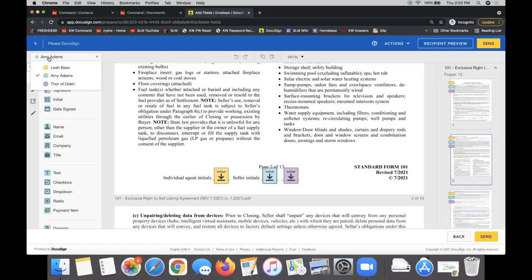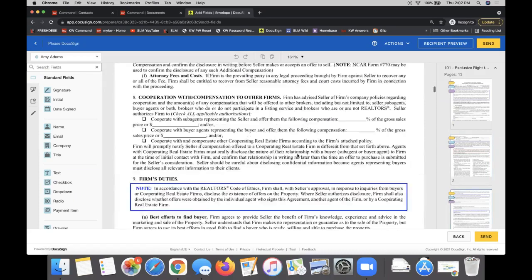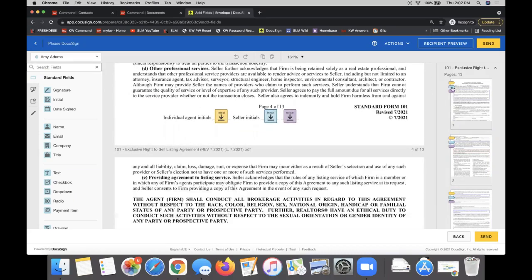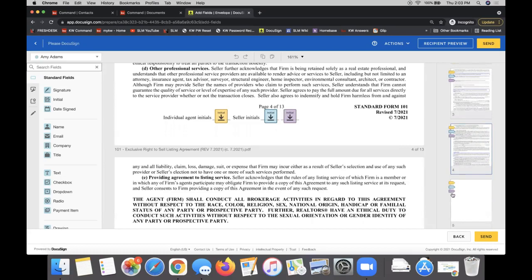Click the name on the top left. You'll see all the different people in the transaction with a different color correlated to their name. That allows you to go down and make sure all parties can sign, very visually. I can see on the right-hand side, anytime I see these colors, that means there's a field for each one of those clients to sign.